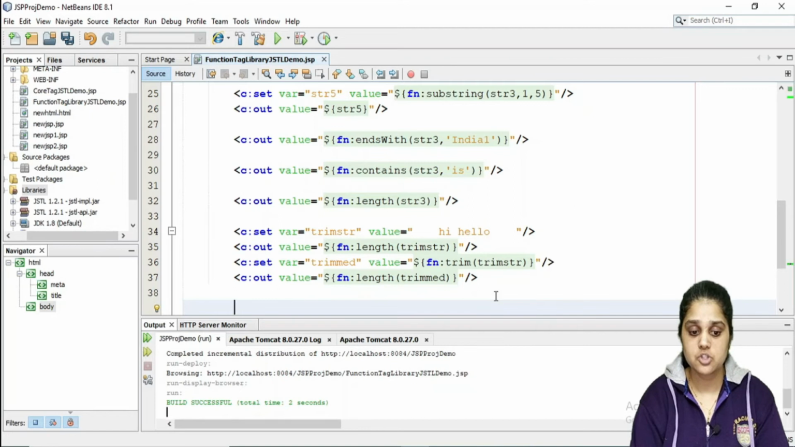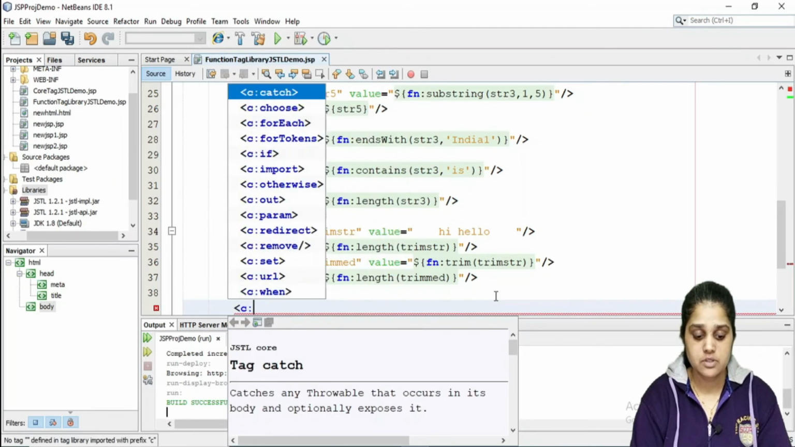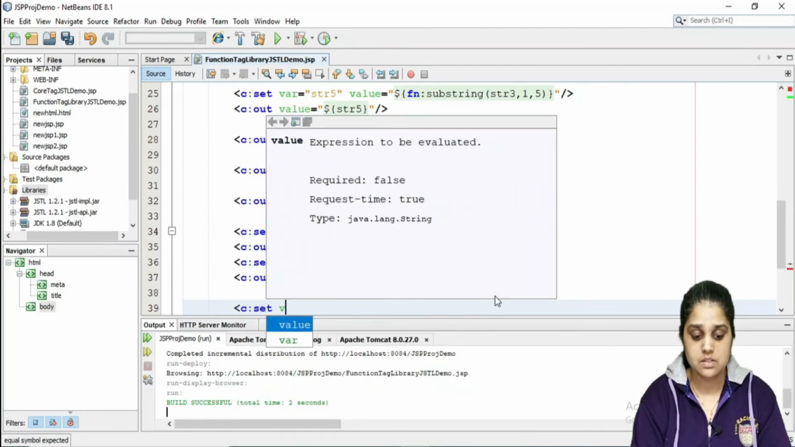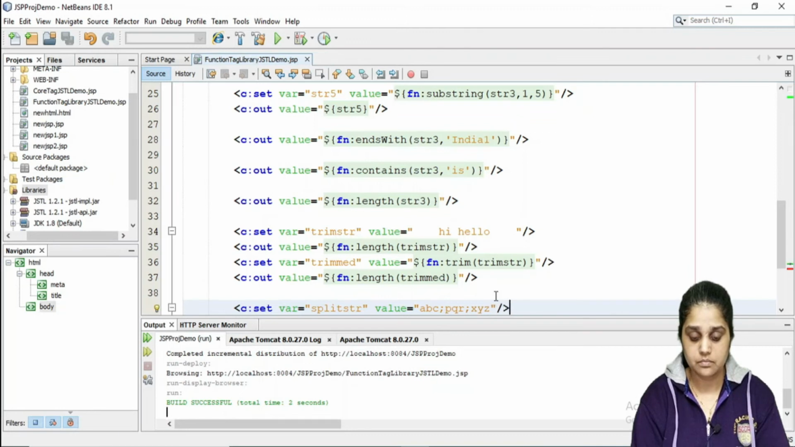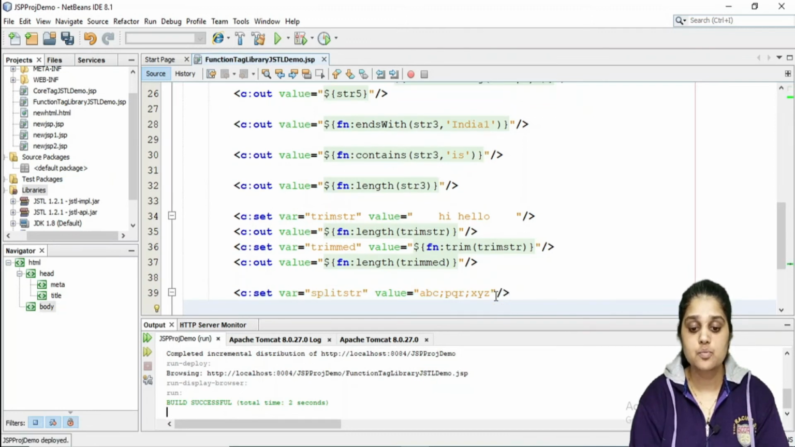These are the two functions that we will see. First, let me set a variable. Set variable is equal to split string, value is equal to abc, pqr and xyz. Okay, now I want to split this string into abc, pqr and xyz, means I want to remove the semicolon.